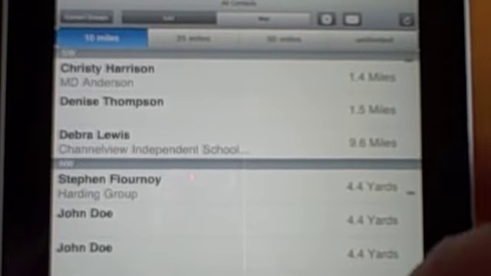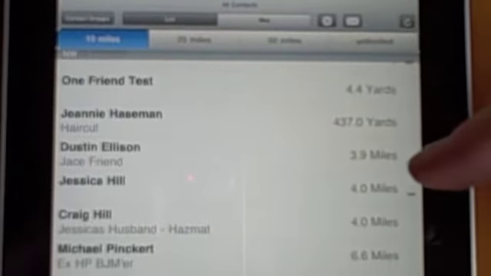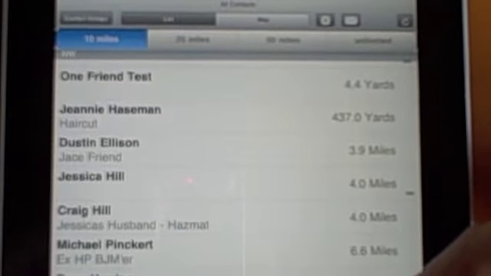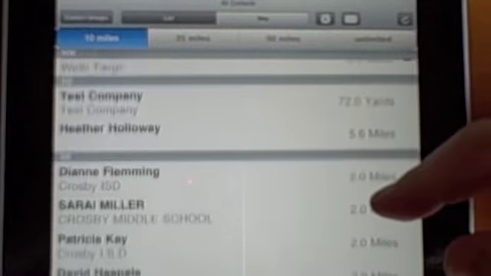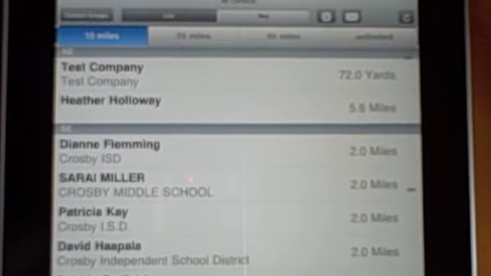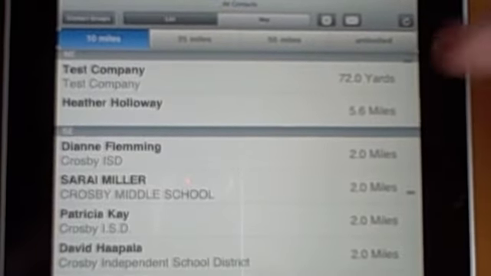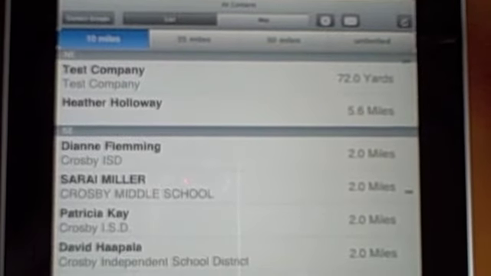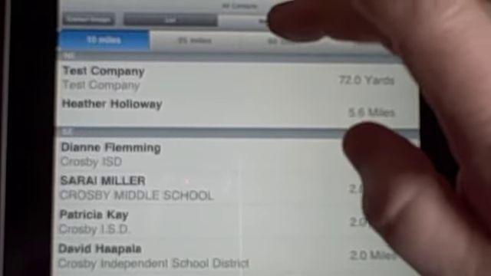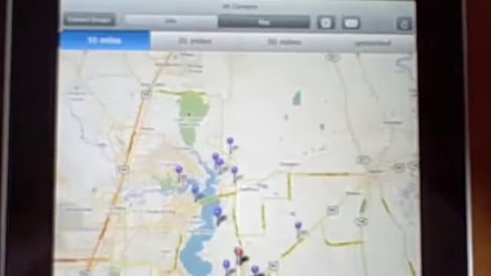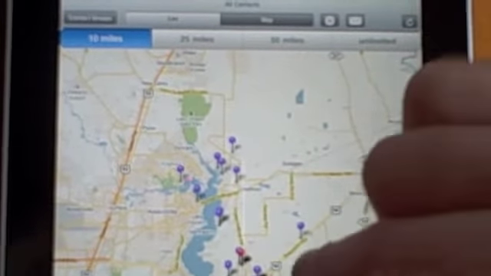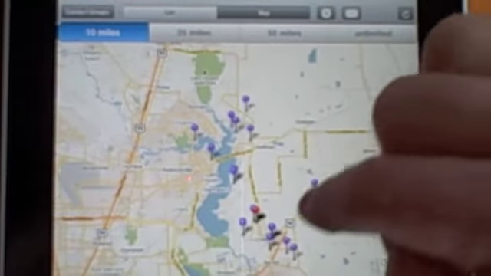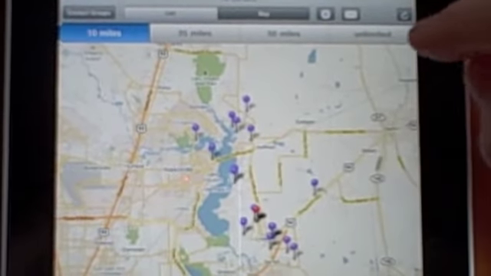So you'll see here we have contacts. The whole purpose of iMap and its design was to show you who is around you and how far away they are from your location. So if you happen to be in a sales environment and you come out of a meeting and you want to know where you might be able to go for your next meeting or who might be around you, you can use either the map feature or you can use the list feature. I've offered both.